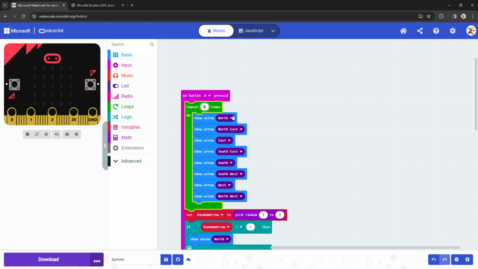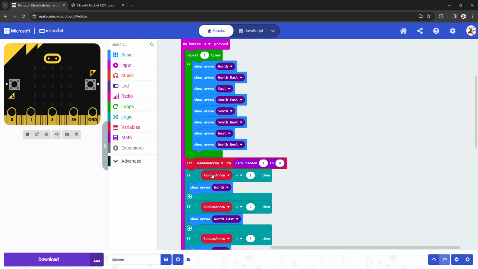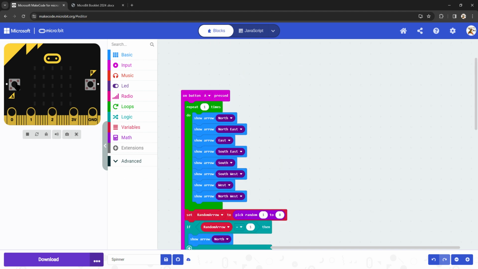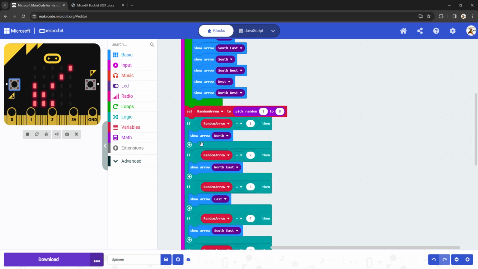Now this is repeated 4 times. We don't need it that long. We could repeat it, say, 1 time. The good thing about having this virtual microbit up here is we don't need to connect our microbit all the time to see if our code works. So let's see if the program runs well. Here we go. There it is, it's spinning. After it's had one full rotation of this, so it showed all of these, it then went and randomly selected one there.